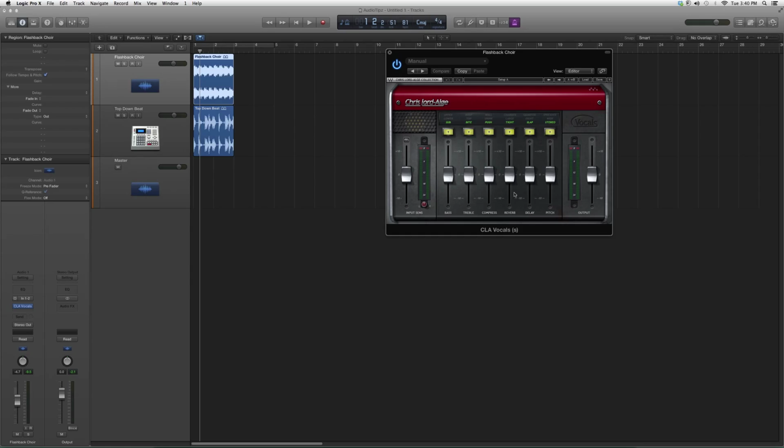I'd say you guys go ahead and throw it on a vocal track and play around with it. See what kind of effects you can get. You never know, you might nail it on the first try. Let's hope you do that. But this is basically the plugin that's called CLA Vocals.